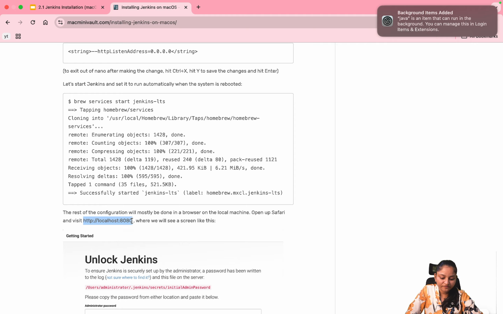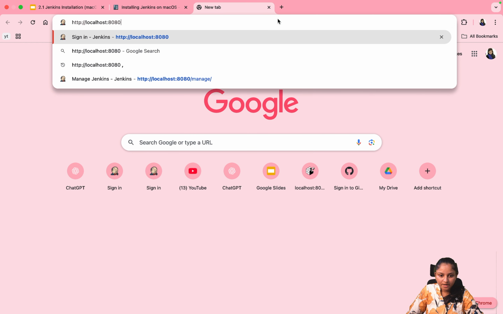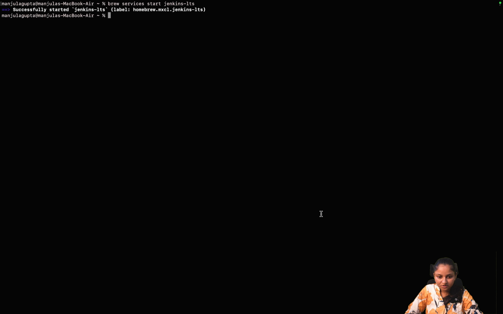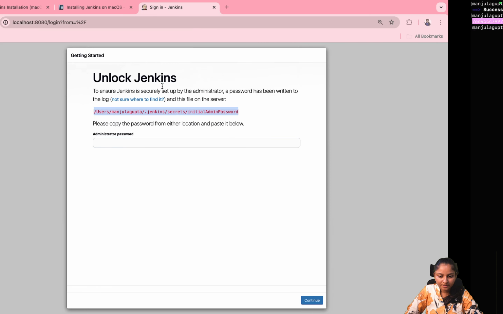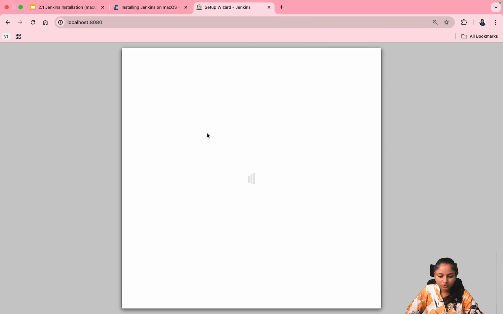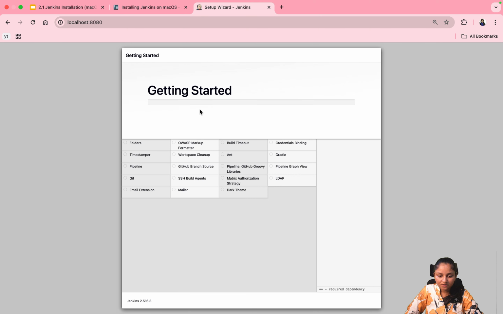So now if it is a success, then we should be able to see this screen. Okay, so we can see this screen, and we can get the admin password from here. I will do the cat. See, this is the admin password, so I will copy it and paste it here, and we should be able to go to the next screen. And now just click on install suggested plugins.